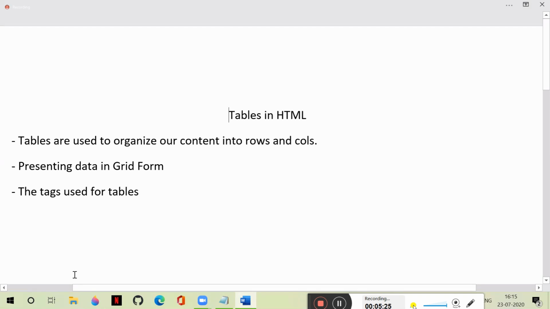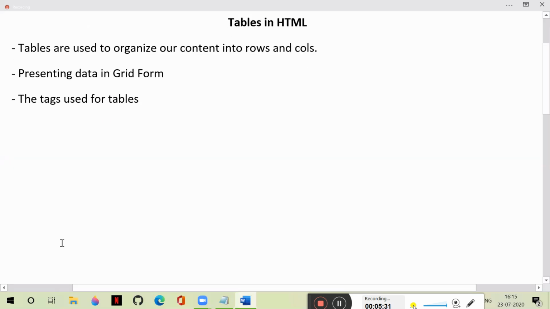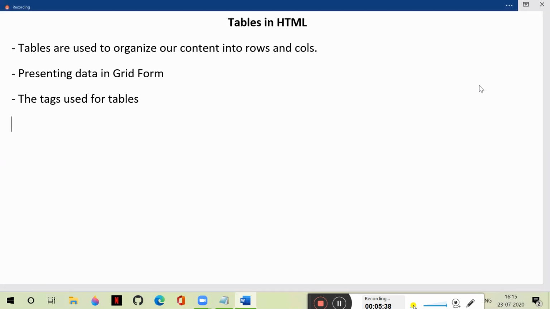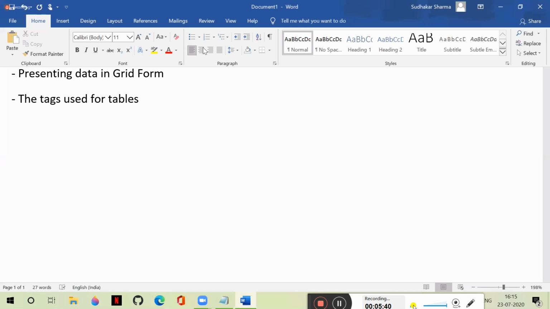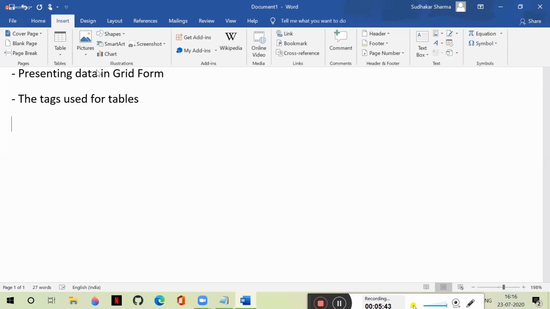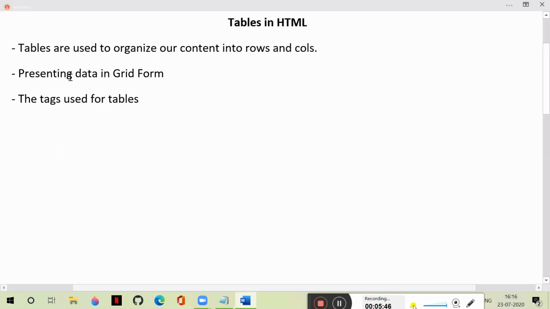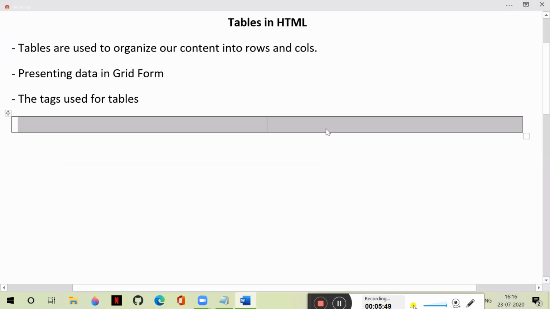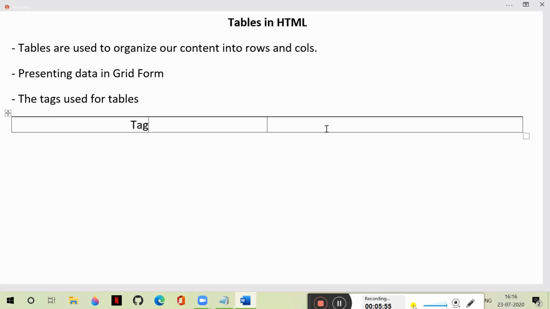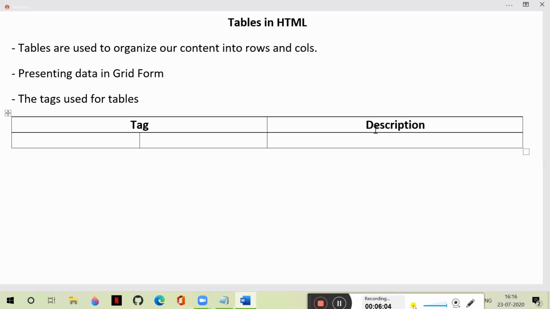Now this is the table. What are the various options for the tables? Let's see the table related tags. So many tags are there. Actually, a table is divided into several sections, which I will show you. For tables, what are the basic tags we have, the tag and description. Okay. So what are the tags we have for table?